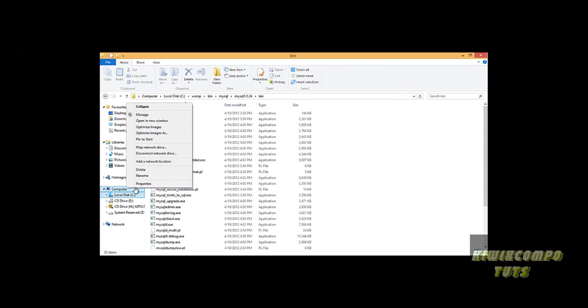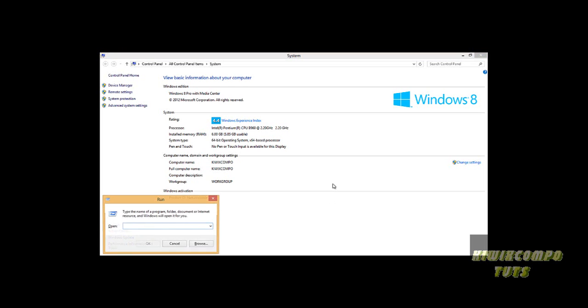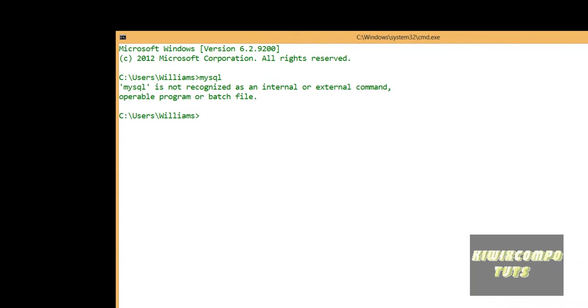Now I'll right click my computer and then come to properties, though before then let me show you what we actually will see when we don't do this. So I'll quickly launch my command prompt, and I'll type MySQL, and look at it, MySQL is not recognized as an internal or external command, operable program, and it means it's not recognized actually. So what do we need to do?